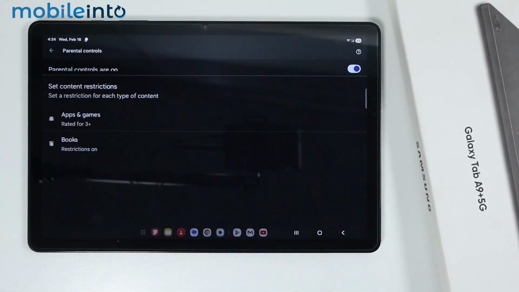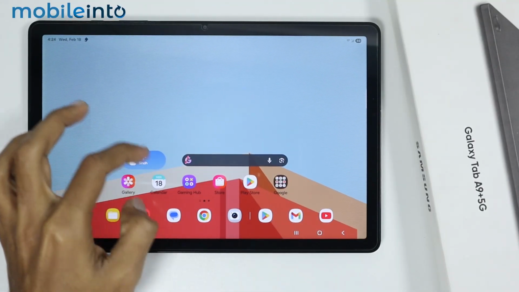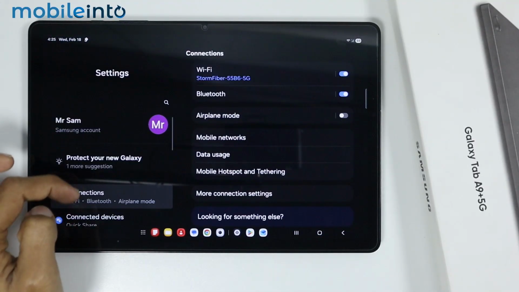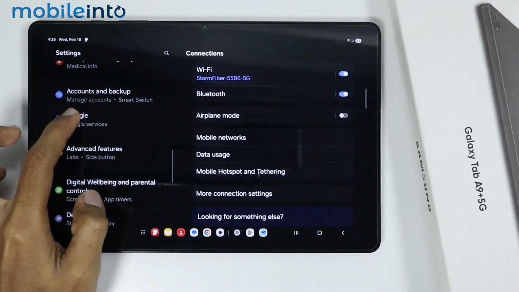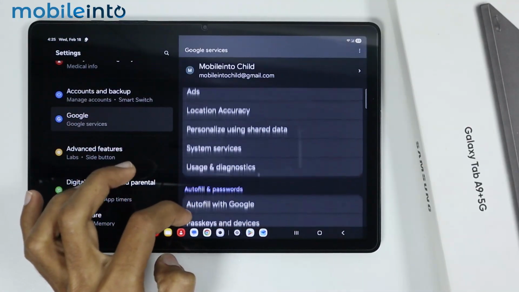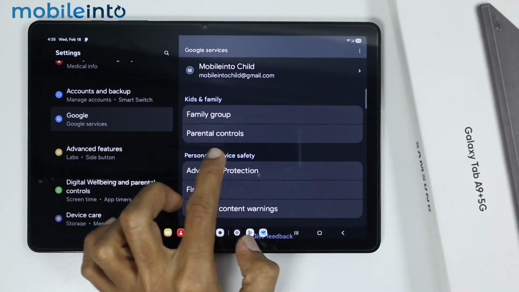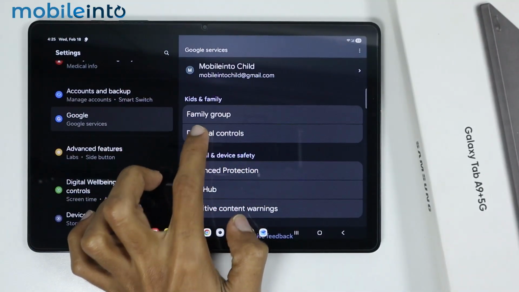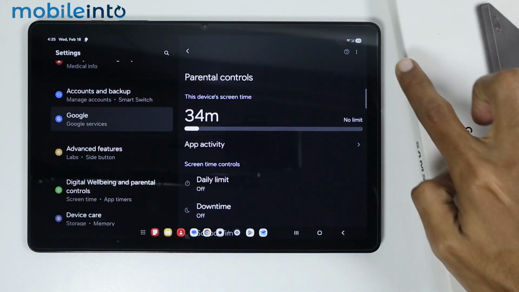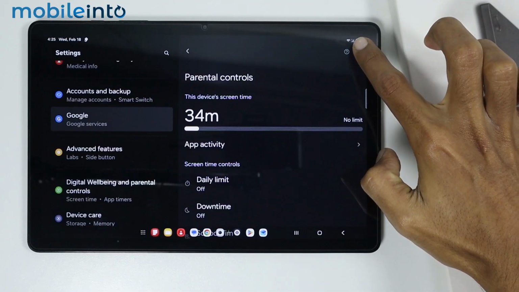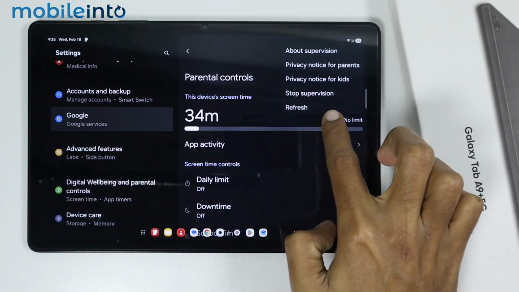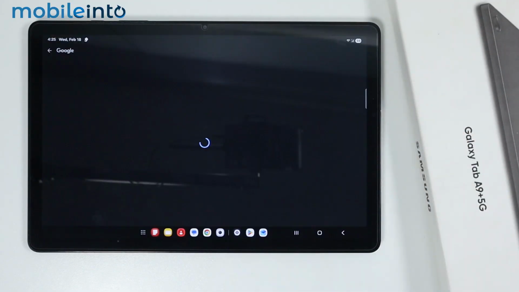But if you have forgotten the password, just go to your home screen and open Settings. Under Settings, just tap on Google. And from here, just scroll down and look for the option of parental controls. After you find the option of parental controls, tap on it. And from here, just tap on the three dots at the upper right corner of the screen. Then tap on Stop Supervision.